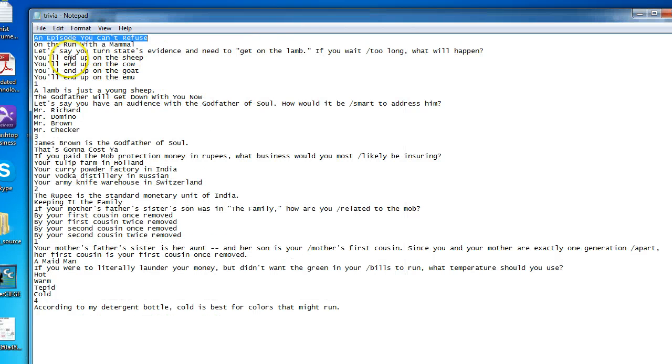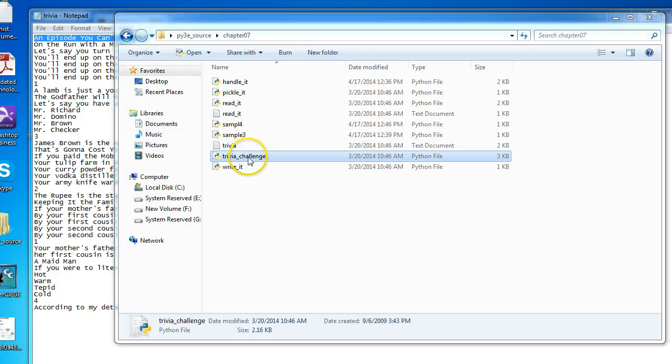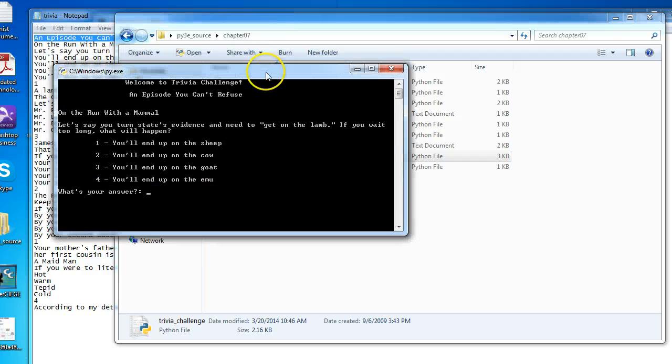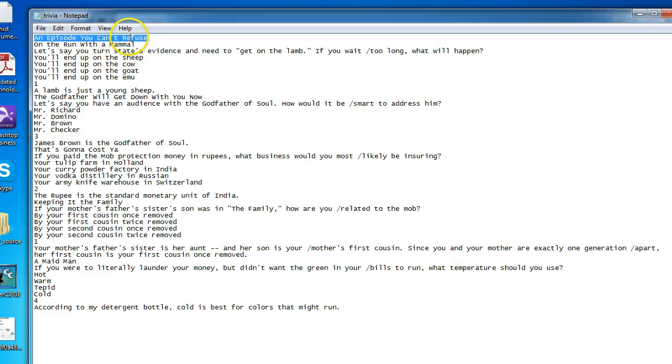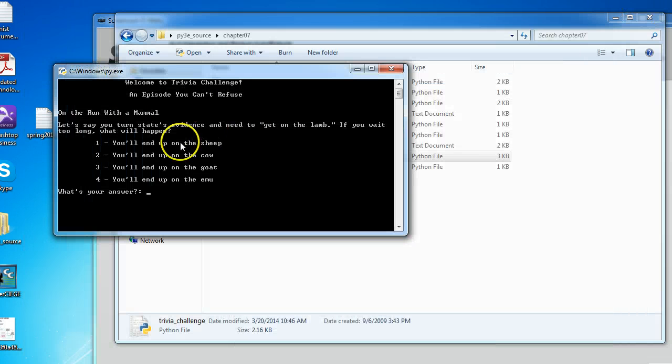We'll go back up and we'll open that up and we'll take a look at it. So let's run it one more time. So trivia challenge, we're going to run. And notice it says on the run with a mammal is the question, but welcome to the trivia challenge, an episode you can't refuse. Well, that episode you can't refuse is this line up here. Okay. Interesting. So an episode you can't refuse.